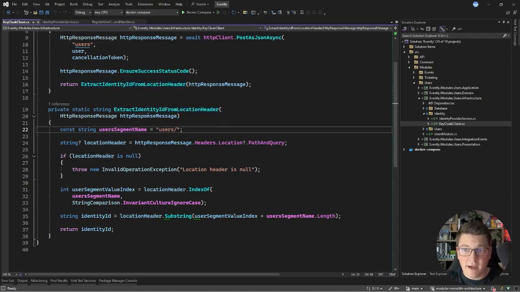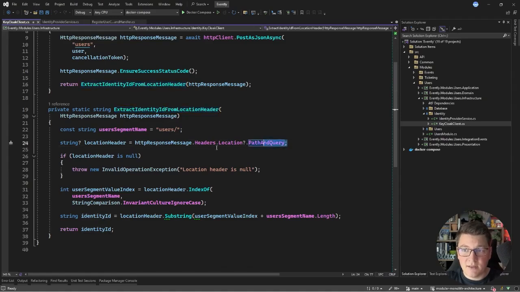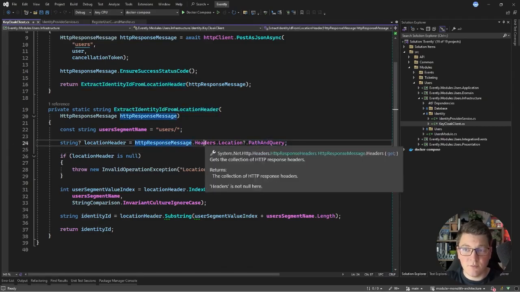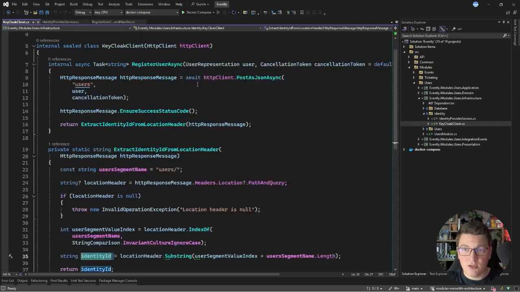So I'm using this fact to parse the identity ID from the location header. I'm accessing the location header using the HTTP response, headers, and then the location property, and we extract the path and query. If the location header is null for some reason, we're going to throw an exception. Otherwise, we can find the index of where the user's segment begins, and then from that segment, take a substring, which is going to be our identity ID value. You can take it at face value that this just works, but I'm also going to show you that this is the case when we demonstrate user registration.